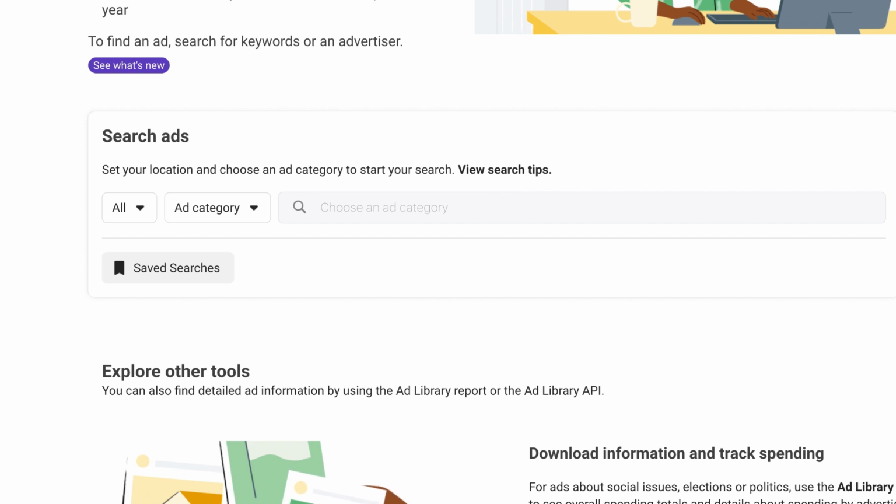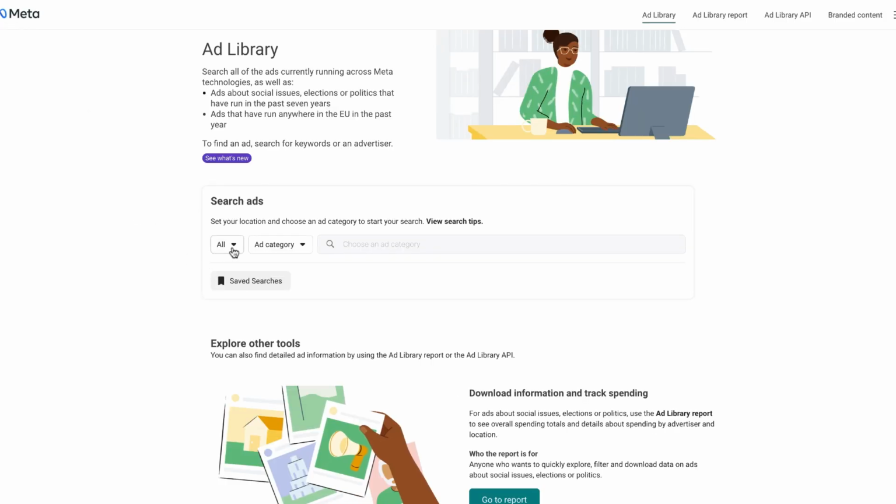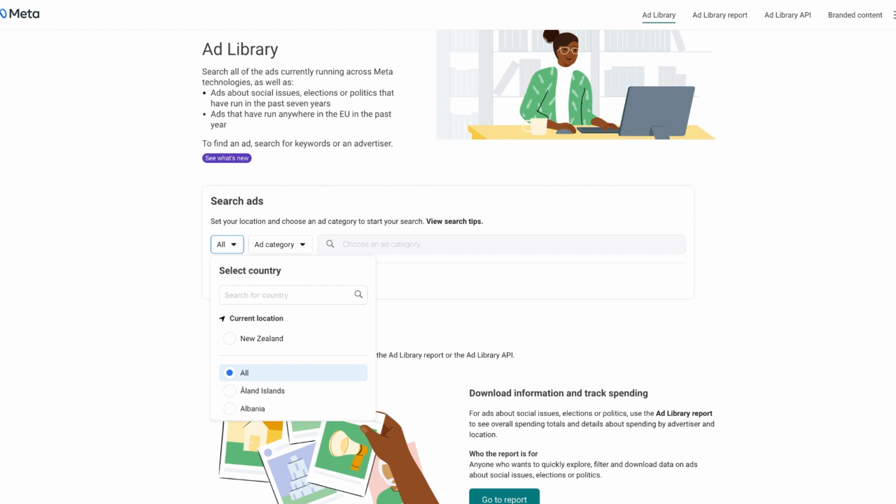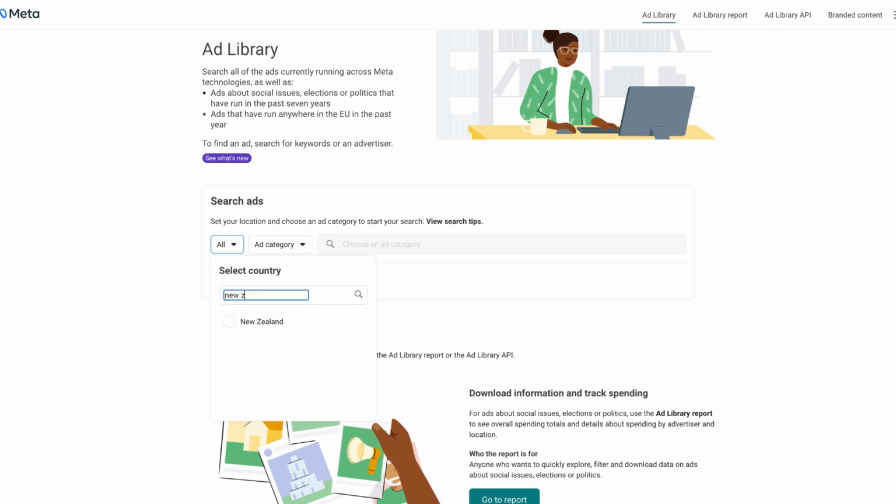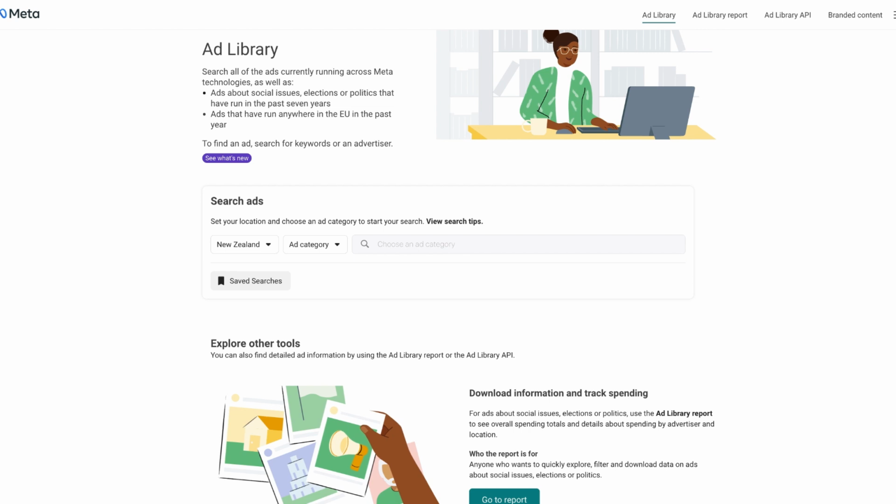We can see on the left-hand side that there is an all default right now with a drop-down button. If we zoom out and click on the drop-down here, we can select a country in which we want to see different ads. As I am based here in New Zealand, I'm going to select the current location, New Zealand. You can also enter it into the search bar if you don't see your country appear straight away. And that will allow you to filter out ads based on the country which you want to see.